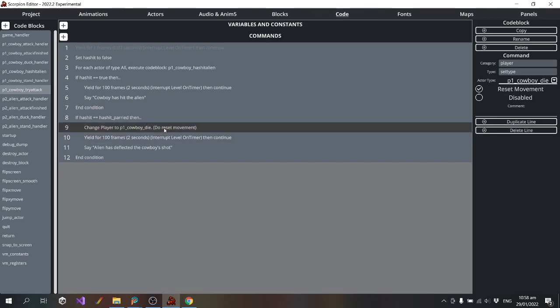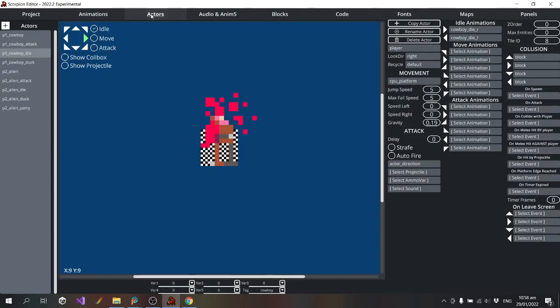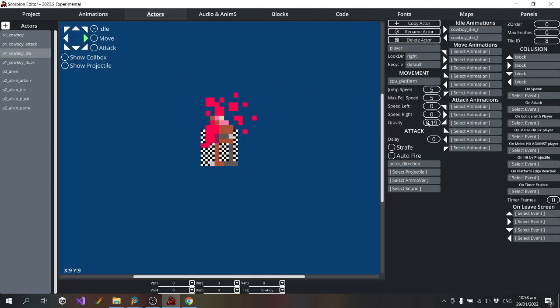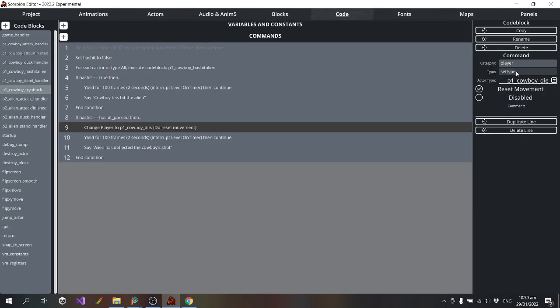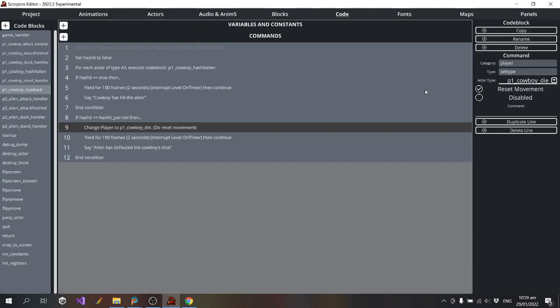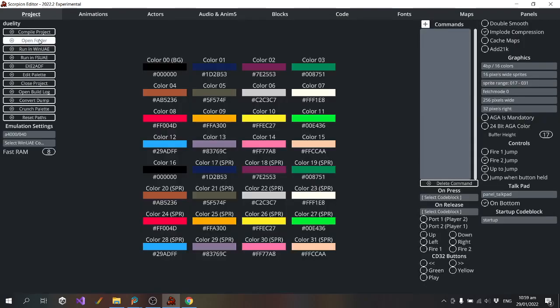Okay, that almost worked. So it is detecting a deflection, but it's not changing the player. Let's try set actor, change actor rather than change player.